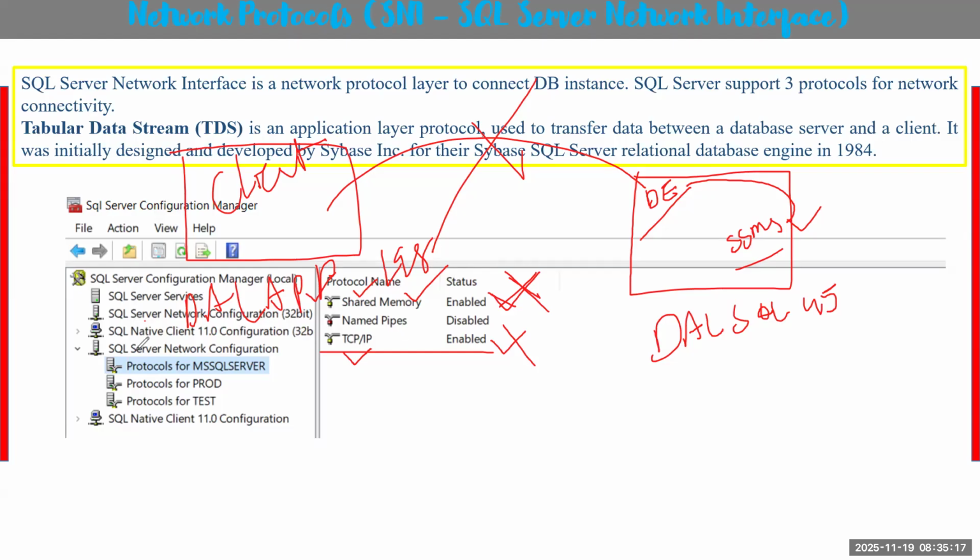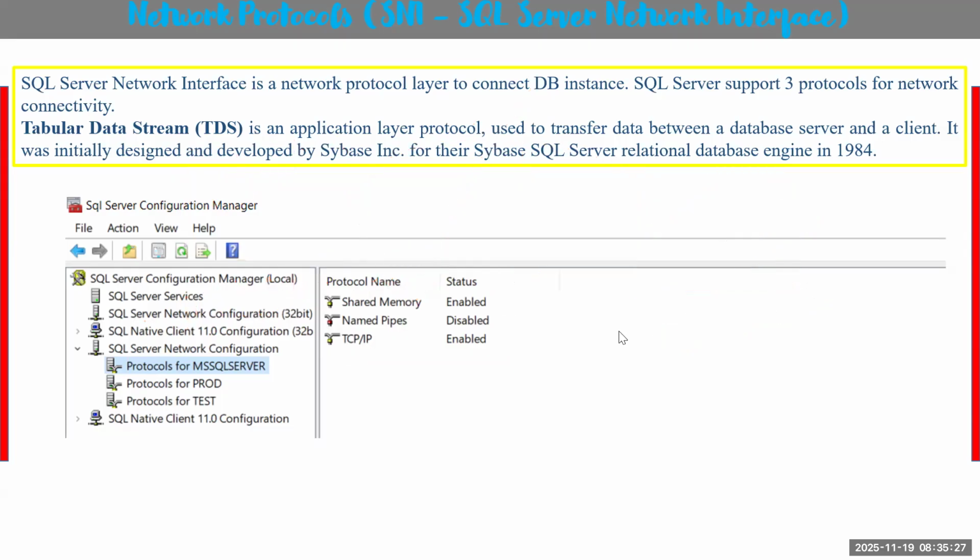Suppose we want to perform some task locally, and we don't want any outside application to connect to our server during that activity, so we can easily disable TCP/IP and do our work. No, sir, we never disable TCP/IP. No, we won't do it like that.